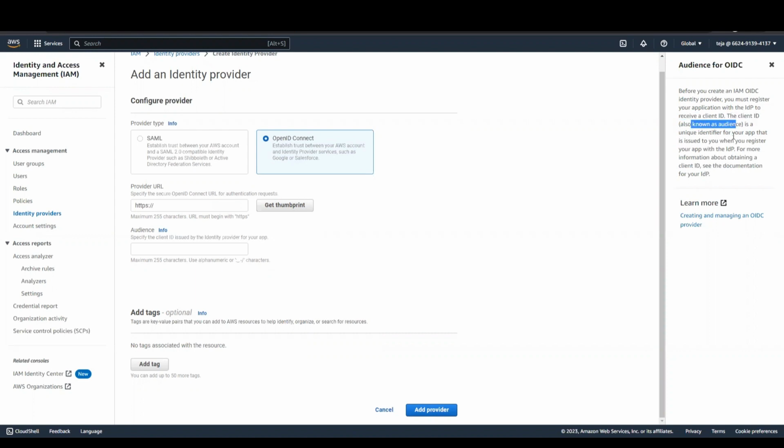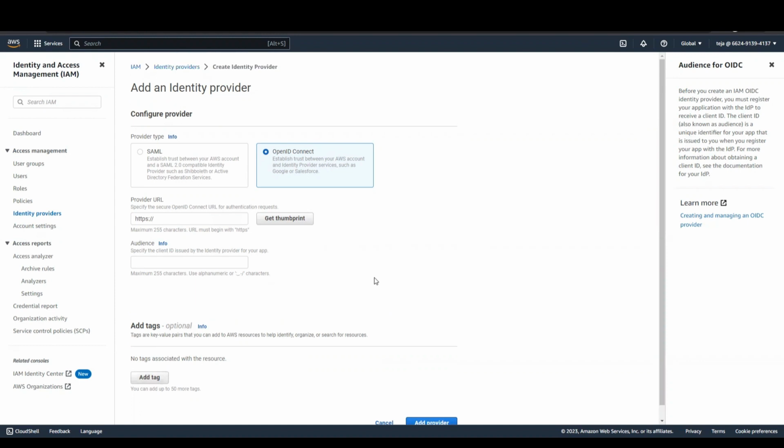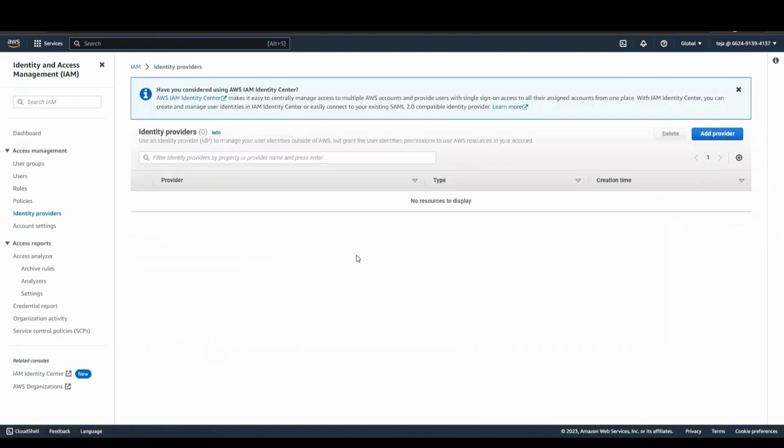It is a unique identifier for your app that is issued to you whenever you register your app with the IDP. So that is what it is. You can add your tags if you want, and that's it. You are done, and your identity provider will be activated. If I go back, these are the two different types of identity providers that AWS provides.